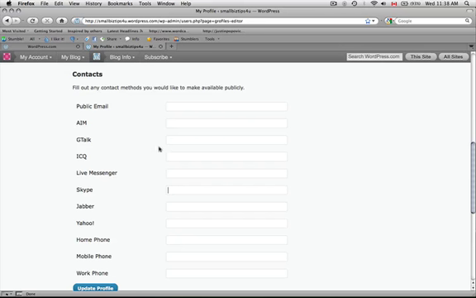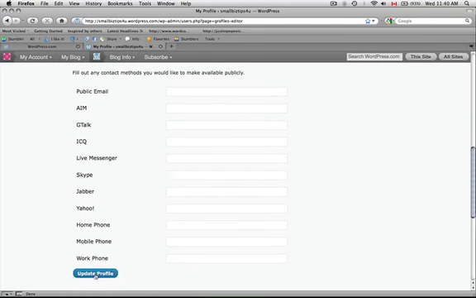All of these things are very personal to you and to your business, so look at the options that are available here and decide what's right for you. Again, make sure that people can get a hold of you. That's the key thing. After you've filled out any relevant contact information for yourself, make sure that you hit the Update Profile button here to ensure you save it.